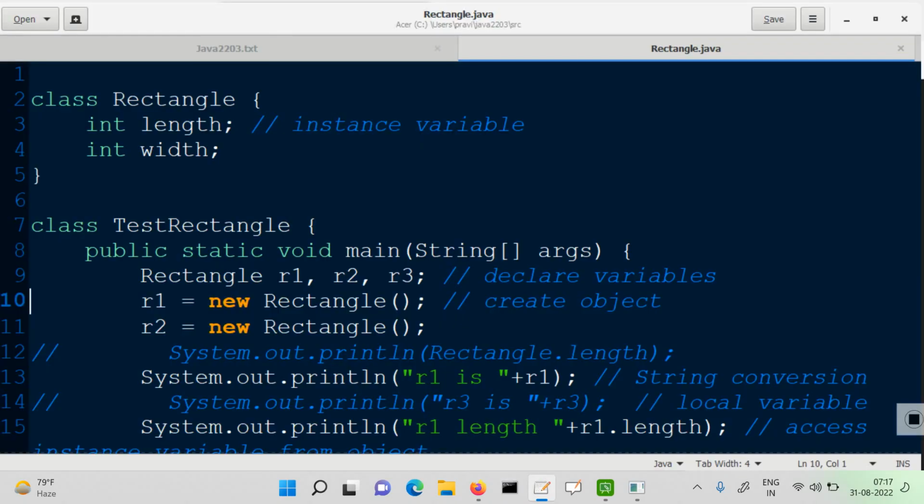So looking at this class called TestRectangle and how we were using the Rectangle class. Line number 10 is about creating an object. Line 12 I have commented, just to show that this is something which is not allowed. If you think that we have this class Rectangle, and length and width are members of Rectangle, so I would like to use it as Rectangle.length. No. Length and width are instance variables.